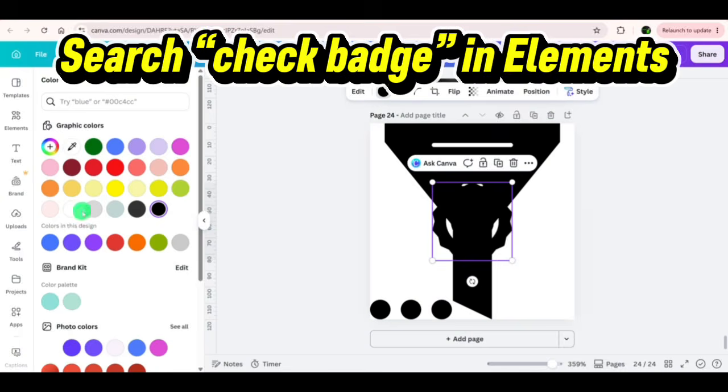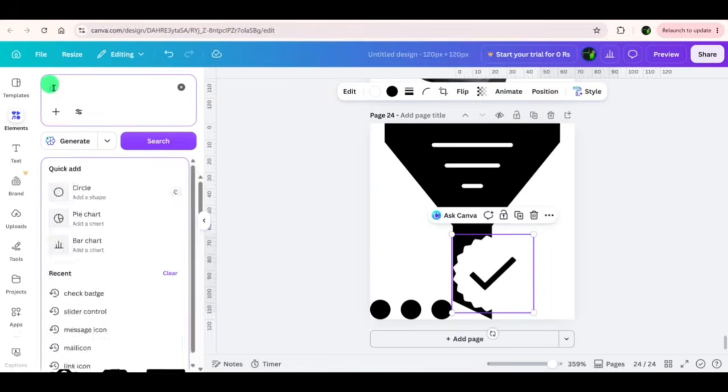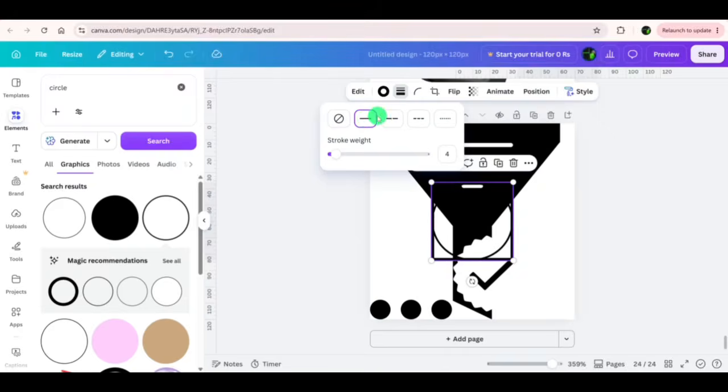Search check badge in elements. Change color. Add a circular outline.